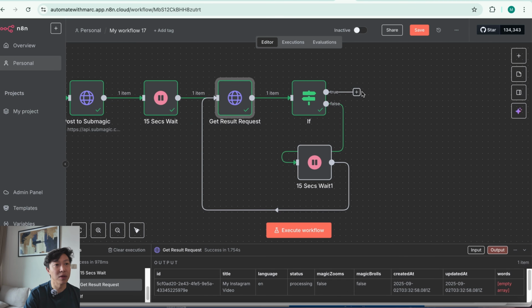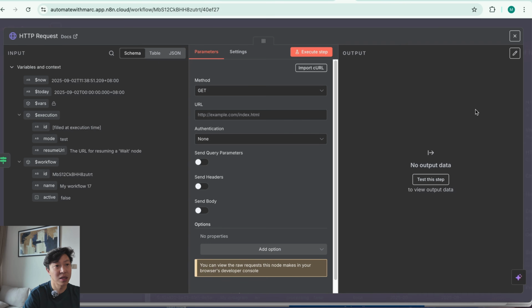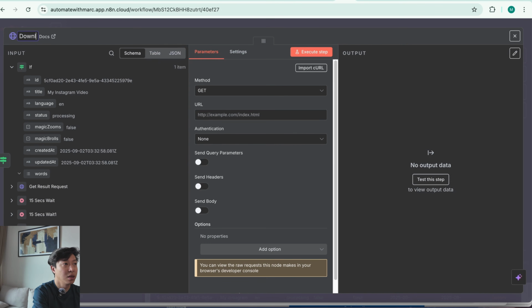But as it's doing that, we can start building the next node actually, which is another HTTP request node, but in this case, it's just a download node. And what this does is when that all is completed, it's going to output data. And one of the data is going to be the URL where we can download the video that's been generated, right? So we'll wait for that before we drag it in.